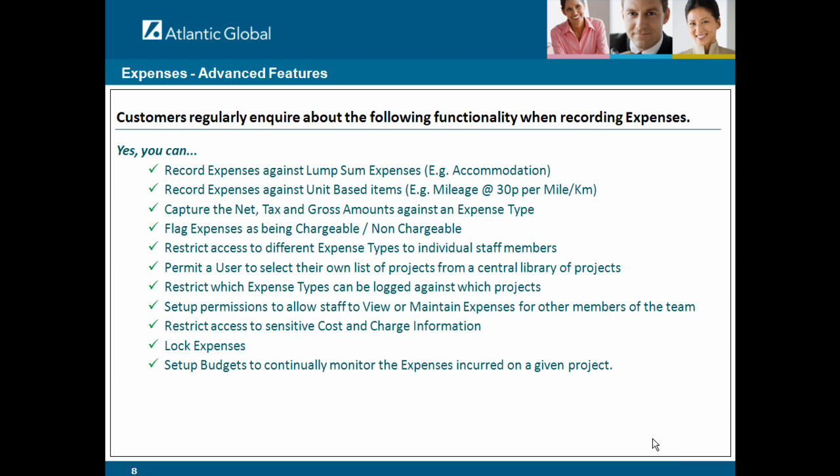Typical questions that we get asked about expense functionality. You can record expenses against lump sum expenses like accommodation. Alternatively, you can record expenses against unit-based items, for example mileage at 30 pence per mile, where the system would prompt the user to enter in the number of units. You can configure the system to show net, tax and gross amounts against an expense item. You can flag expenses as being chargeable and non-chargeable.